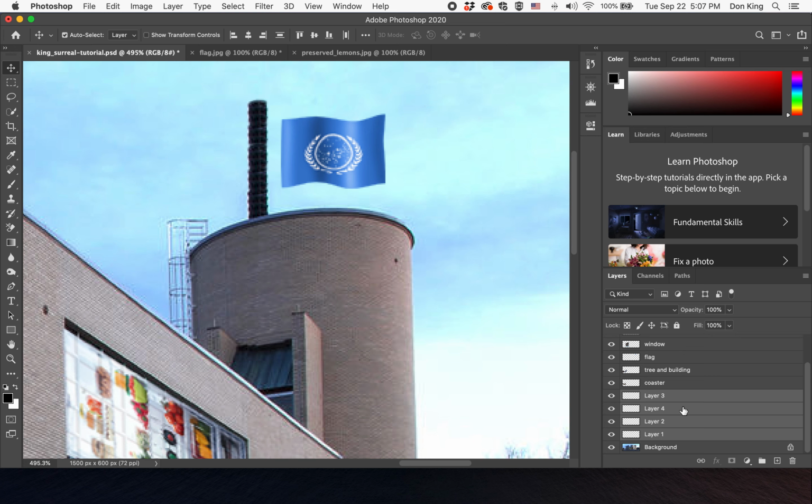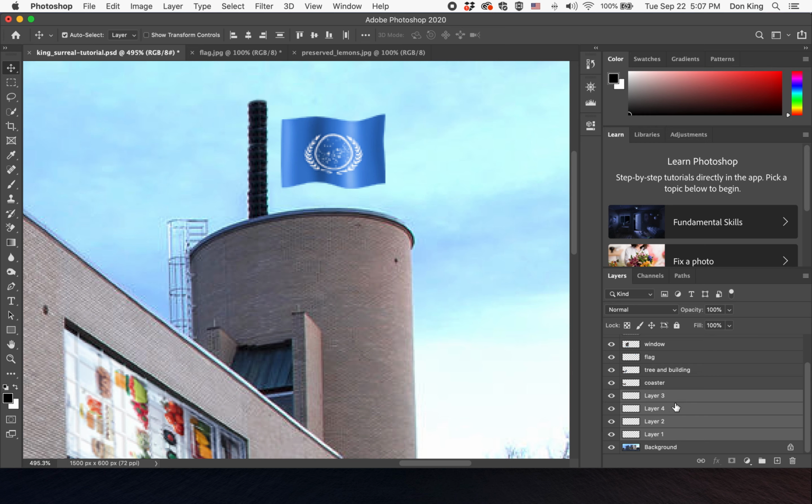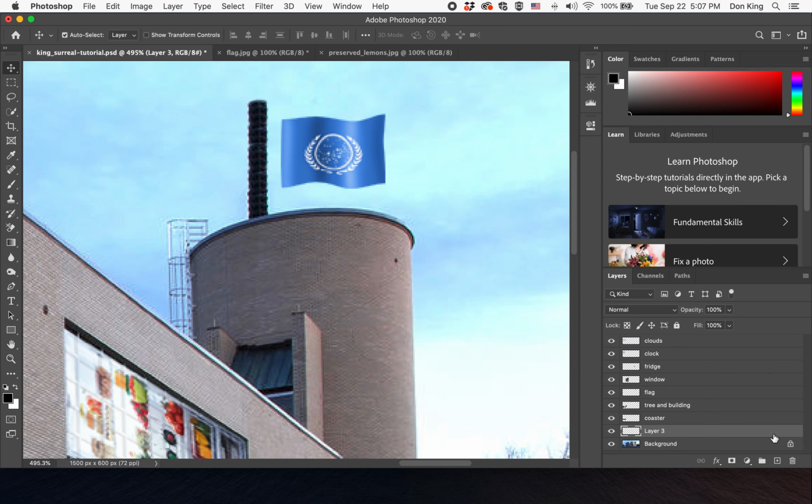There's no reason that we need all of these layers to be separate. Why would we need that? They're all making up that flagpole, so let's just smash them together. We have a lot of layers here, and the more layers we have, the more confusing it can get. So I'm going to right click over here and merge layers. By merging those layers, now they're all one big chunk.